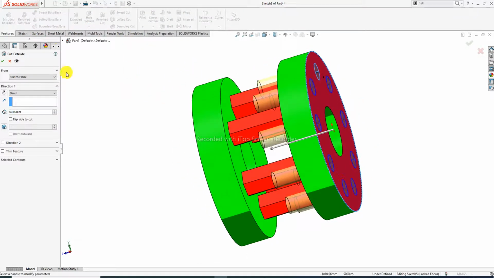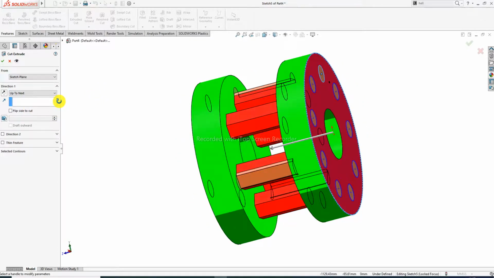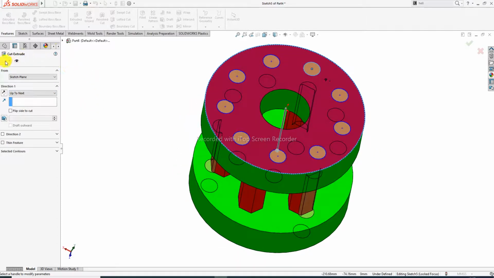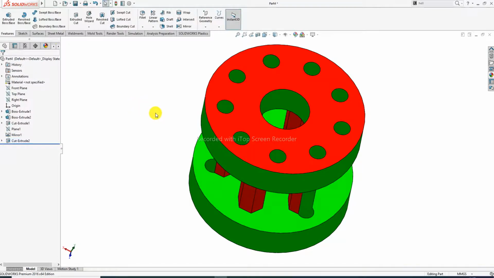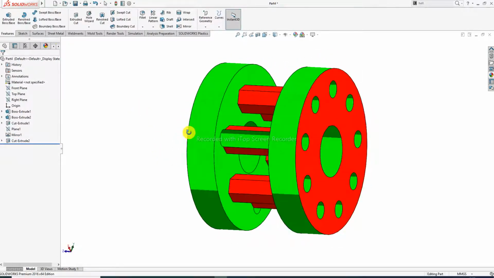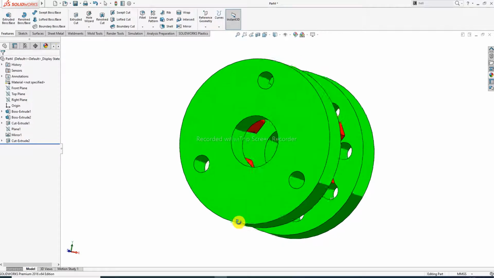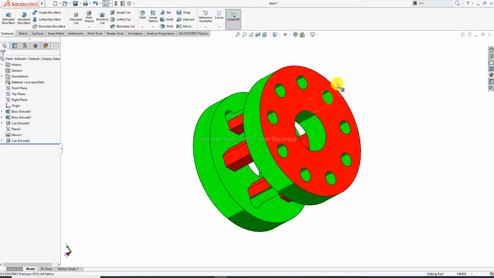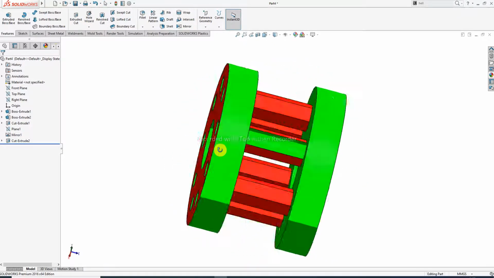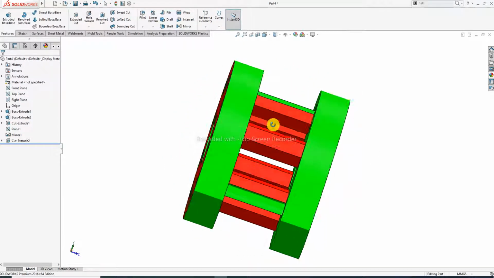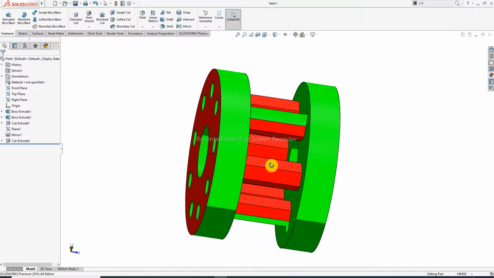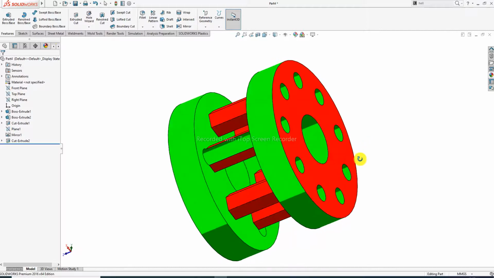Then extrude cut, up to next. Up to next is correct. All of the body is looking so nice here, all is perfect. This body is correct. So nice looking here.